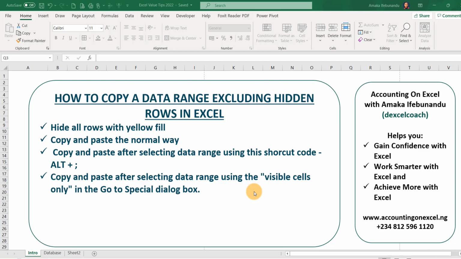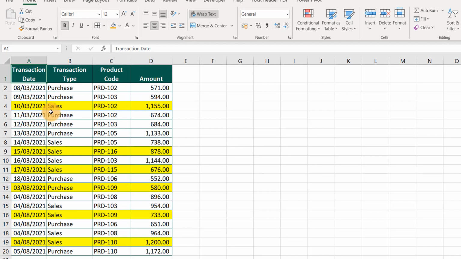In this video, I'll be showing you how to copy a data range excluding hidden rows in Excel. First, we'll hide all rows with yellow fill. So let's go to the database. Hide all rows with yellow fill.